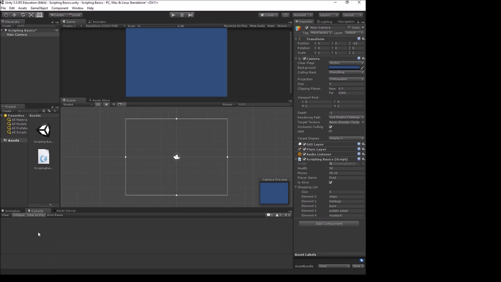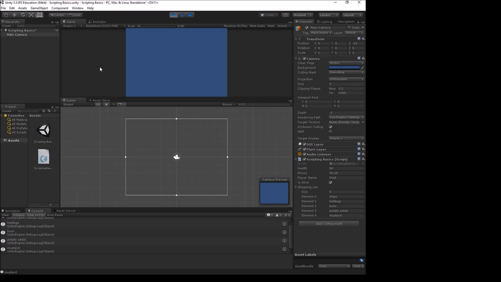So we're going to go out here into Unity, and let's clear out the last stuff, and let's hit play. And here we go. We got chips, hot dog, buns, potato salad, and mustard. So that was the loop going all the way through and taking each item out of my array and printing it to the console with the debug.log.